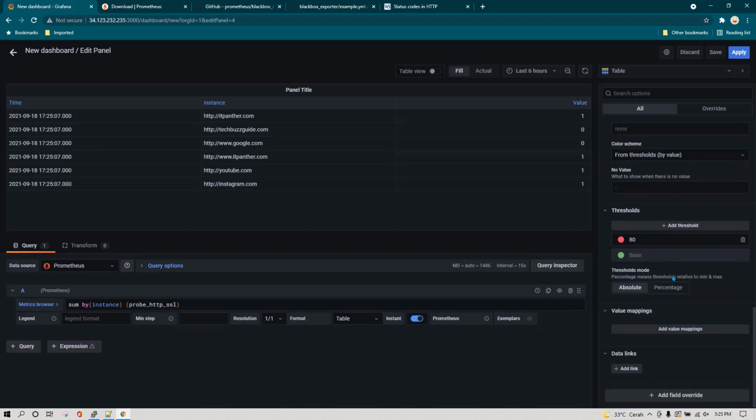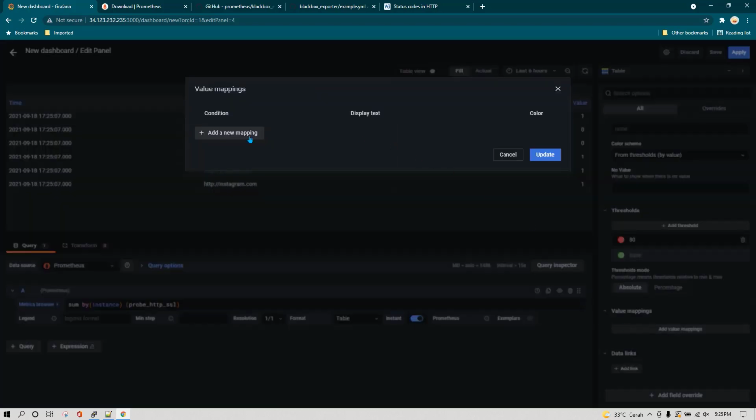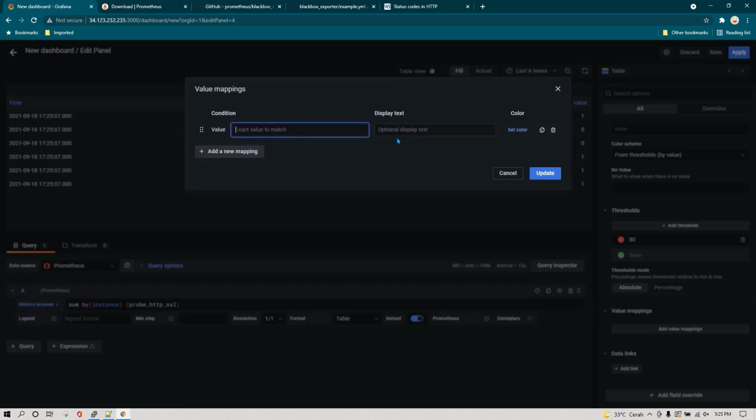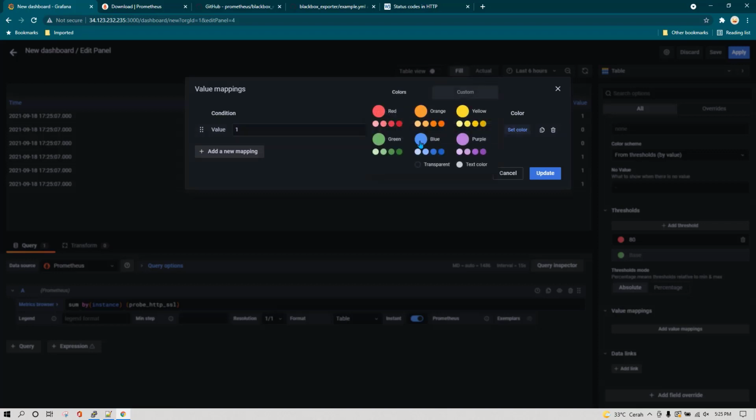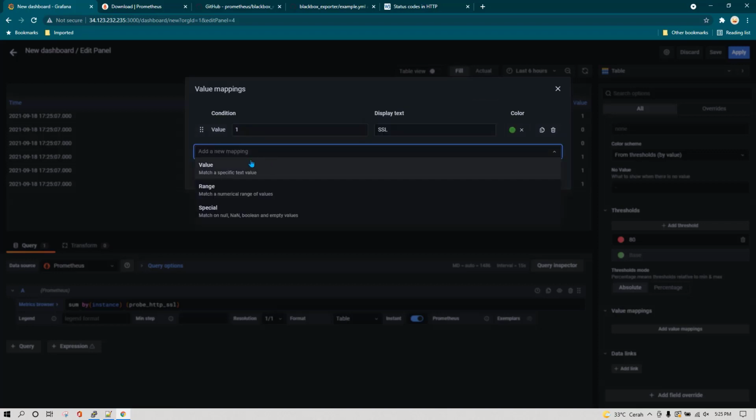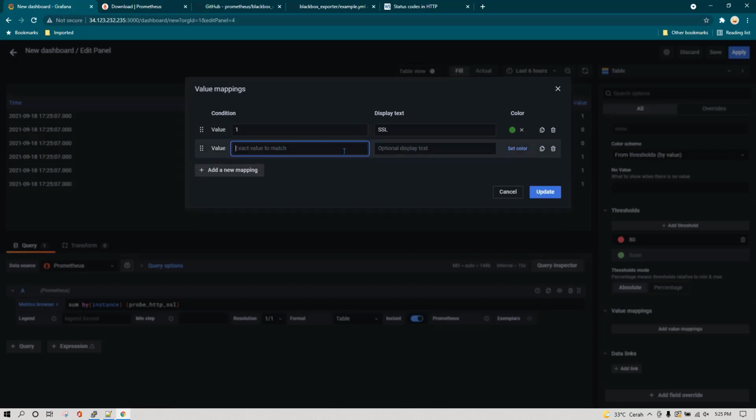Now what we need to do is we will do the mapping again. So we are going to go to value mapping again. I'm going to go to add new mapping, go to value, and 1 means SSL. And also if you just want to give some color coding, you can do that. And then if value is 0, it means no SSL.